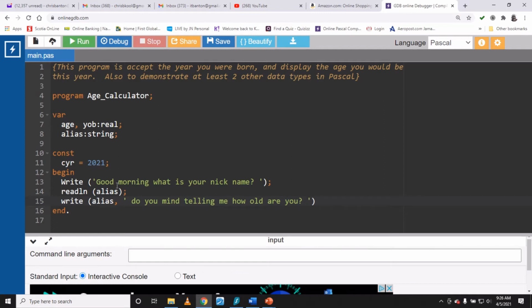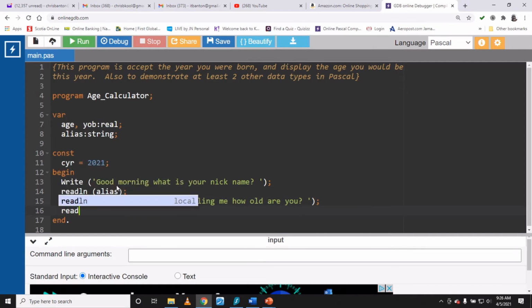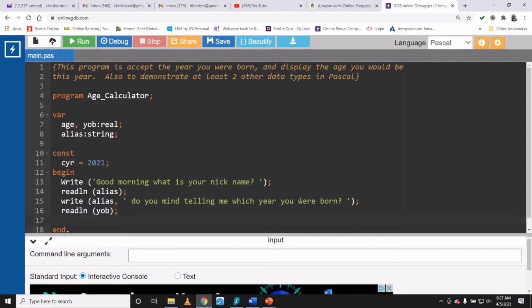Alright, put a space, and then the end of that, and now I put read. I put, how old are you? Which year were you born? Telling me which year you were born. And now we put open brackets, YOB, year of birth, semicolon. And that ends the first phase of our program.